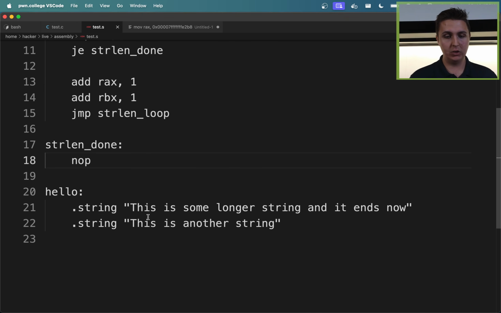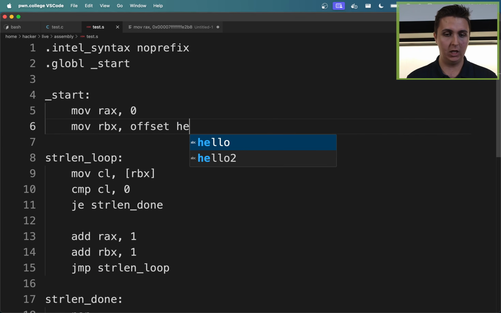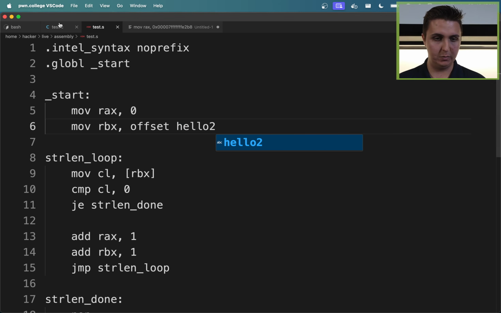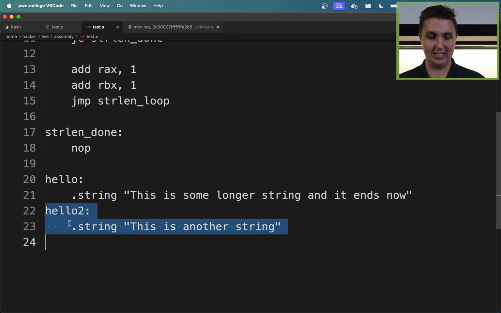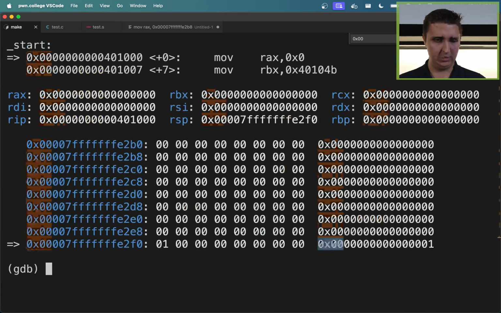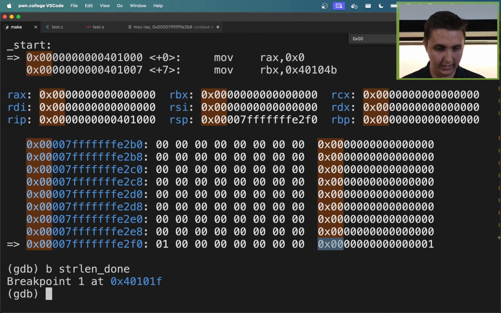So we're able to measure this string right here at hello. We could, for example, say hello2 and then switch this from hello to hello2. And now, well, I guess we didn't show the previous result, but this would now allow us to measure this length in assembly. So let's do that. If we break at str length done, whatever is in RAX at the end is our length.